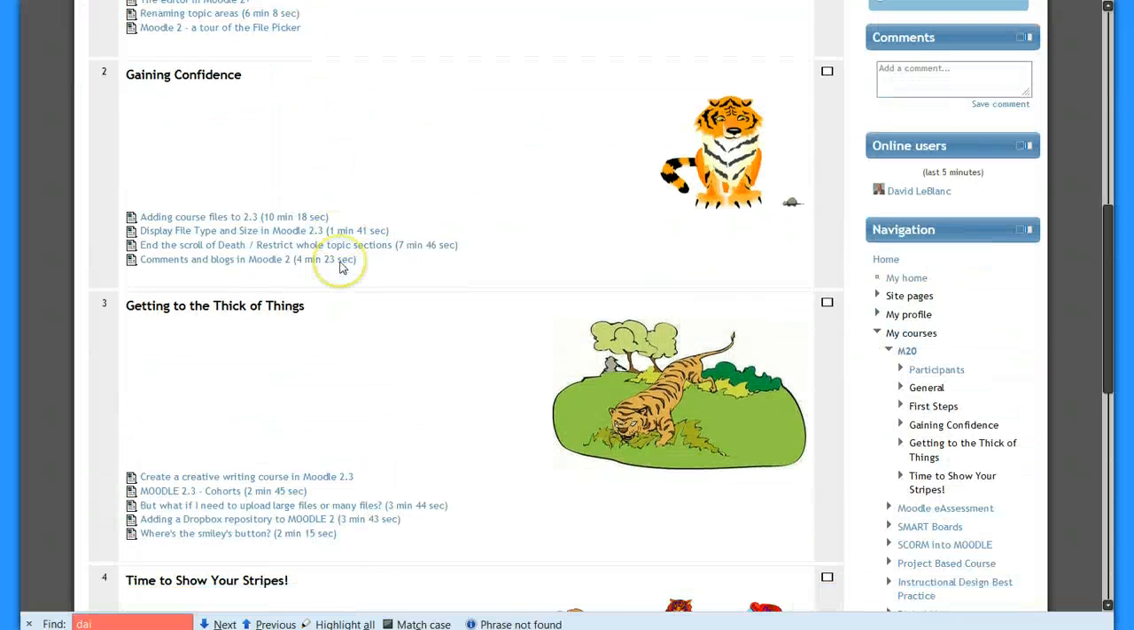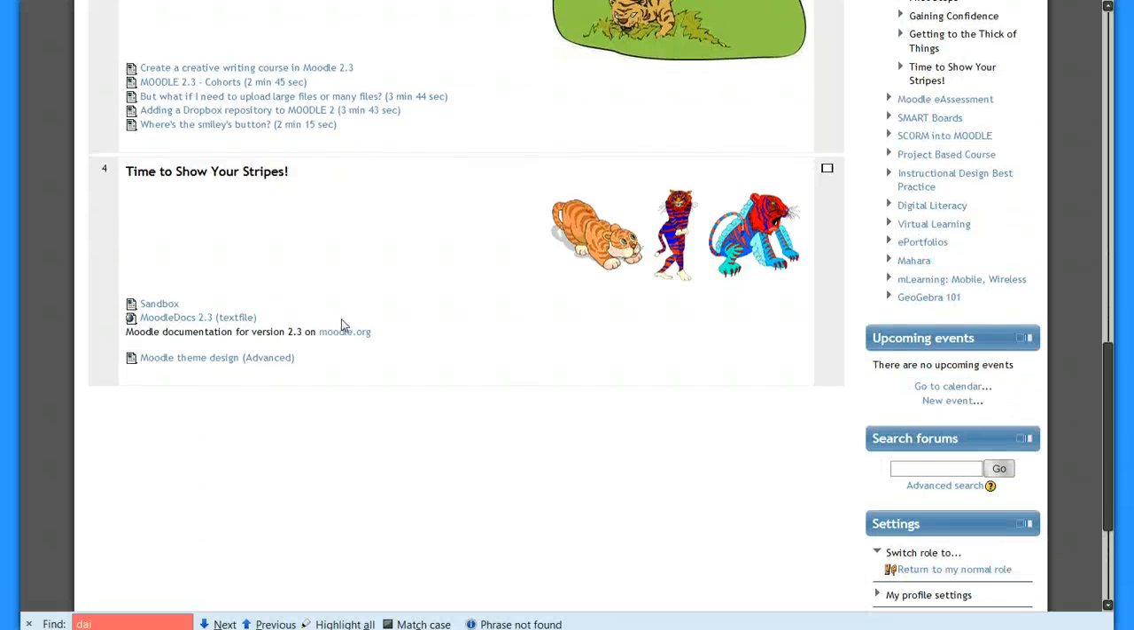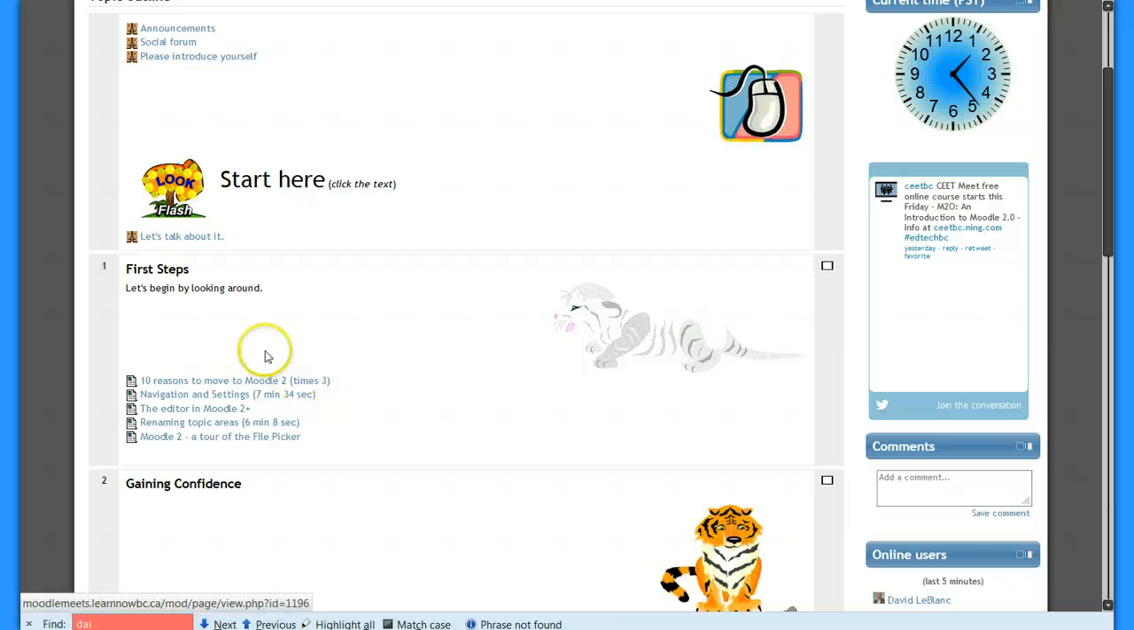So: first steps, gaining confidence, getting into the thick of things, and time to show your stripes. As I said, there's just a minimal amount of resources here to get you going, and I'll be adding more things I didn't get enough time to add today. I will certainly add some more tomorrow.